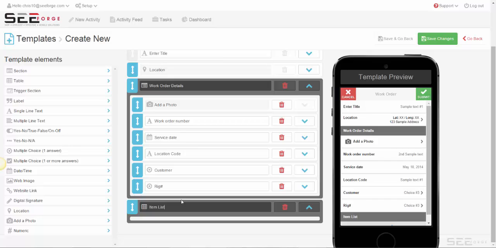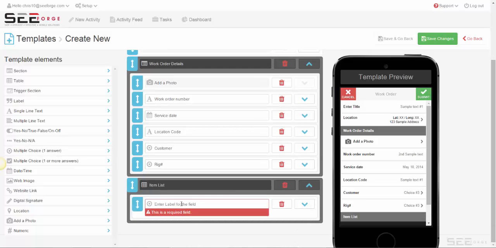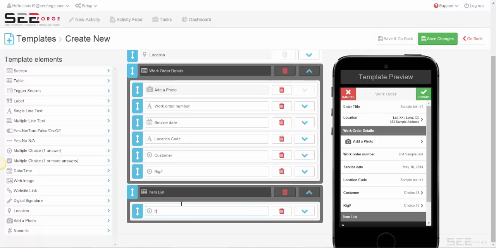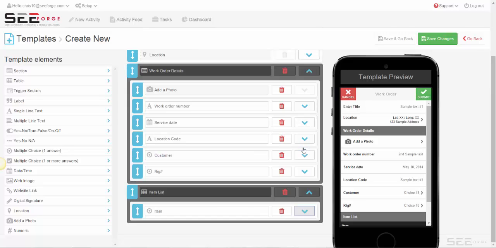Well, I know I need items. So items should probably be a drop-down menu. So I'm going to add a drop-down menu with a multiple choice, and we're going to name this item. And under items, people are going to be able to select, for example, tool 1, type 2, thing A, B, C, etc. So they can type in the items that are being used for the job.